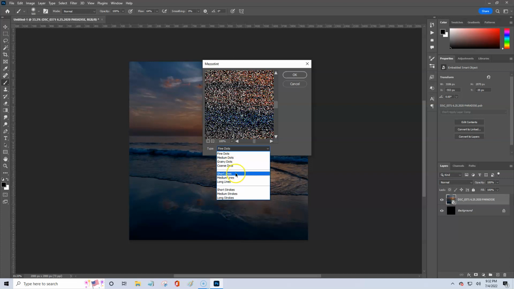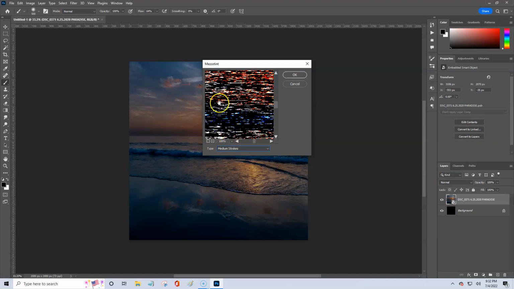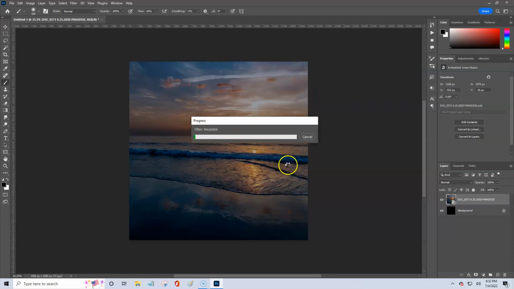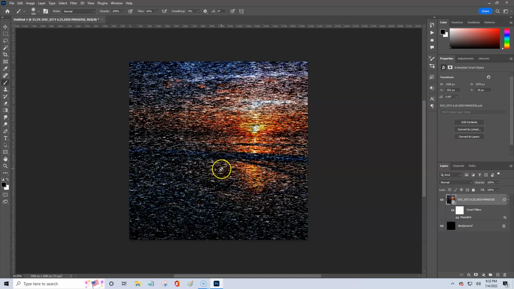But for this one right here, let's do medium strokes. And I'm just going to hit OK, and it's going to apply that mezzotint. And look at that beautiful image that we have now. Actually, that's a joke. You should laugh.